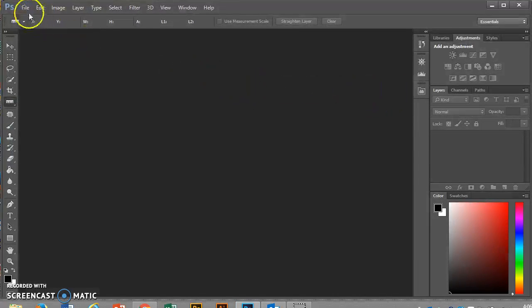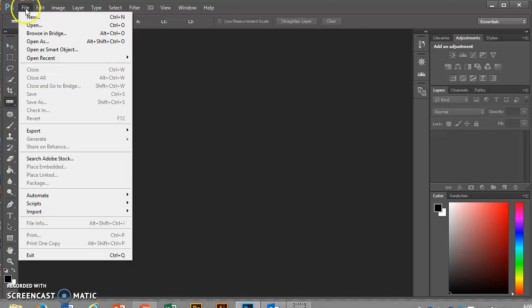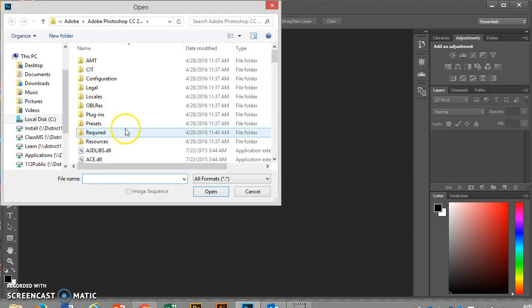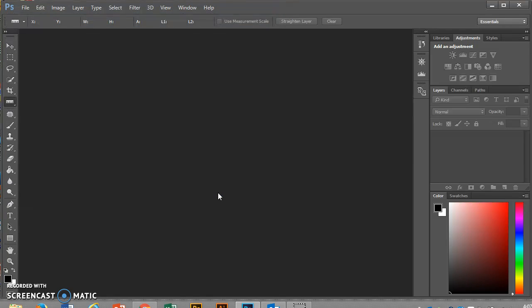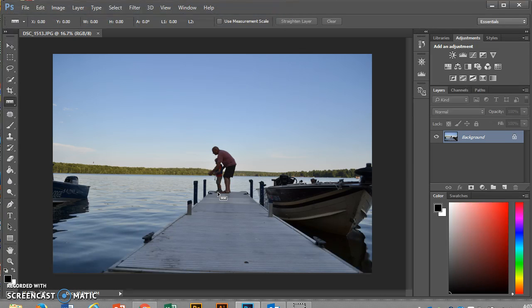Once you're in Photoshop, you go File, Open, and you need to go and find the picture that you want to open. If that picture is in your Google Photos, you'll need to download that first and then find it in your Downloads folder. My photo happens to be on my desktop, so I'm going to select it and hit Open. Once you have the photo open in Photoshop, you need to resize.